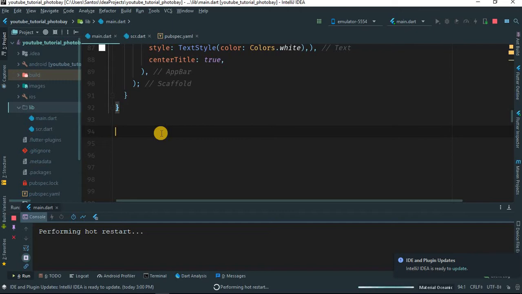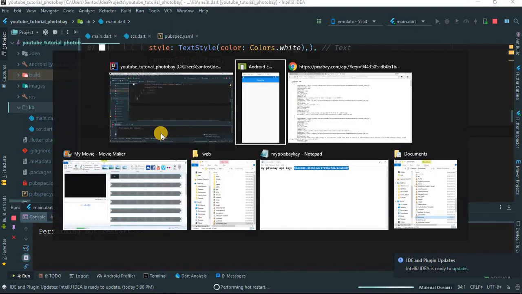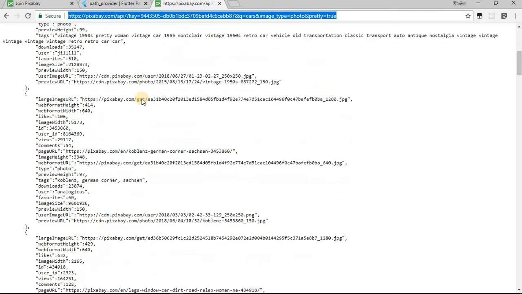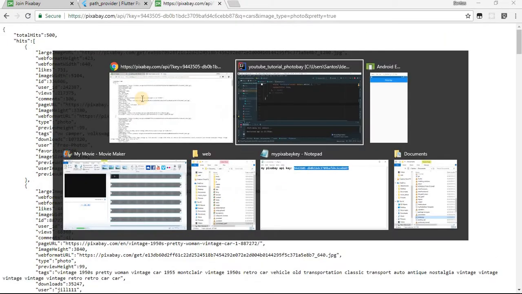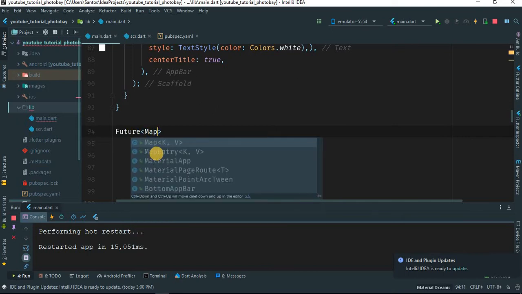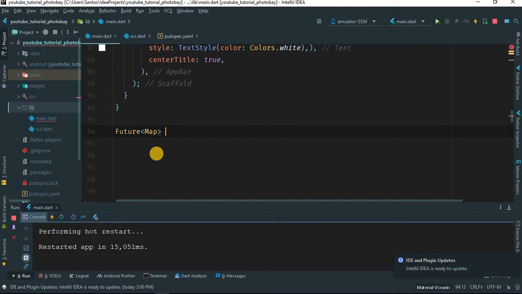Okay, how are we going to do this? If you go back to our file, you can see that this is a map. It's not a list. We're dealing with a map. This JSON file is in the map format. So what we want to get, you'll write Future Map, and the name of the function will be getPix, right?